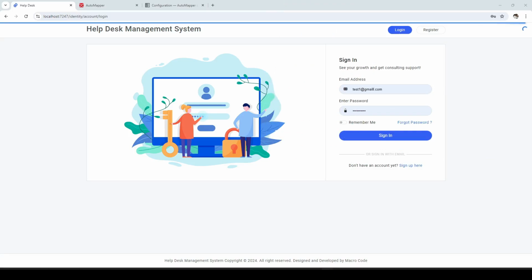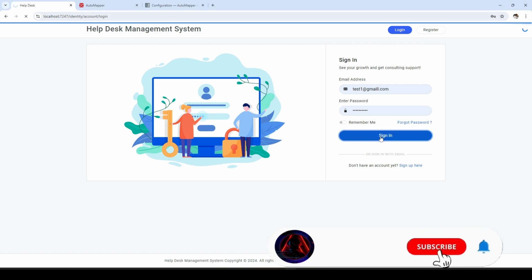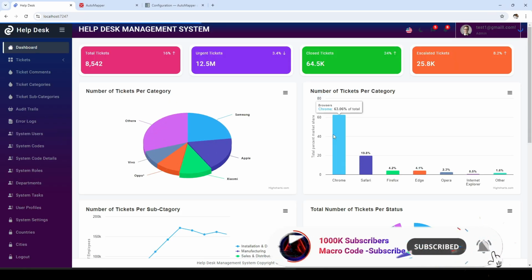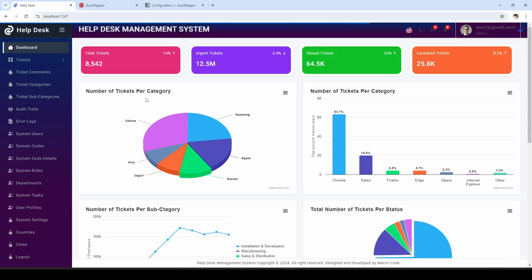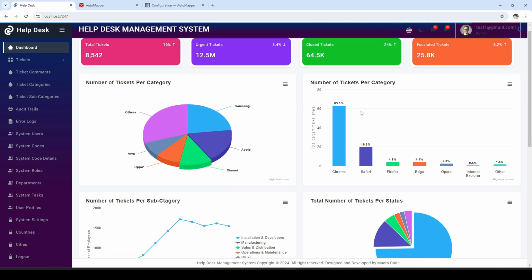So today we are going to proceed with our help desk management system. As you can see, we have our login screen here. So I'm going to sign in. This will take us to the dashboard. Here we have the dashboard, the number of tickets per category, the number of tickets per category as well. And we have these particular graphs.